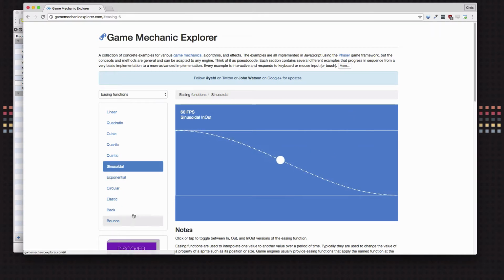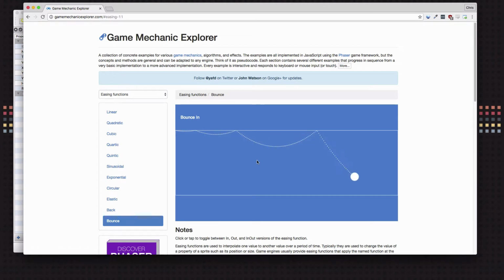Okay, there's all sorts of fun easing functions like the bouncing one where you can bounce your way in, or the elastic one where you go past the point you want to go to and then snap back down. And they're lots of fun to play around with and very useful.